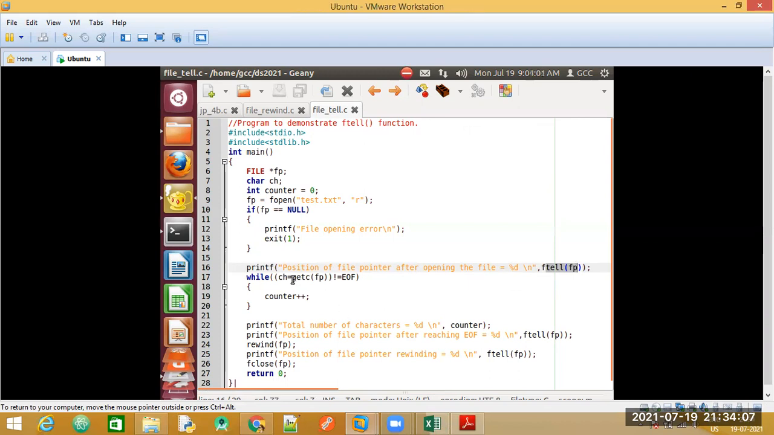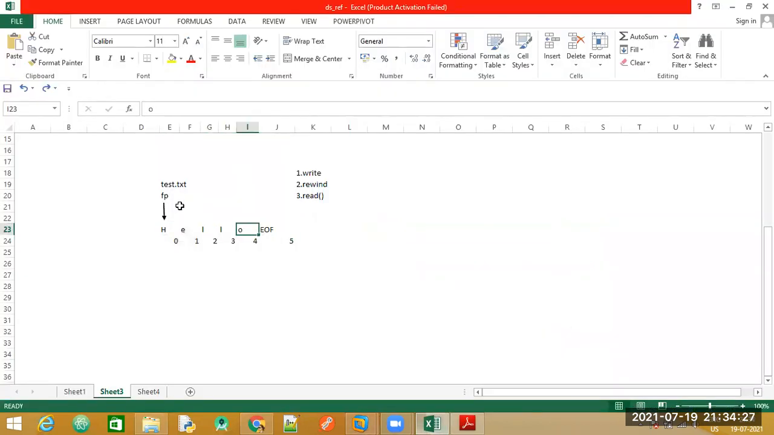So we try to read with the help of the getc, and as we go on reading the characters, the counter is increased. So we print the counter value. Once we reach the end of the file, at that time once again we try to know the current position of our file pointer. So once all the characters are read, the file pointer will again be at this particular location, that is the end of the file.